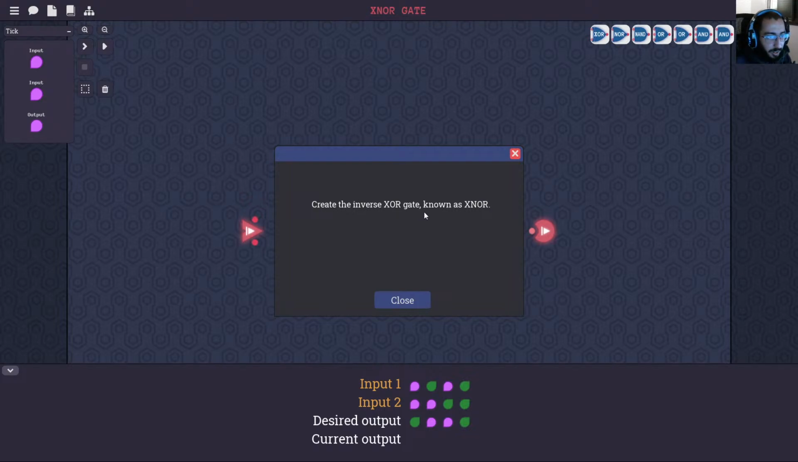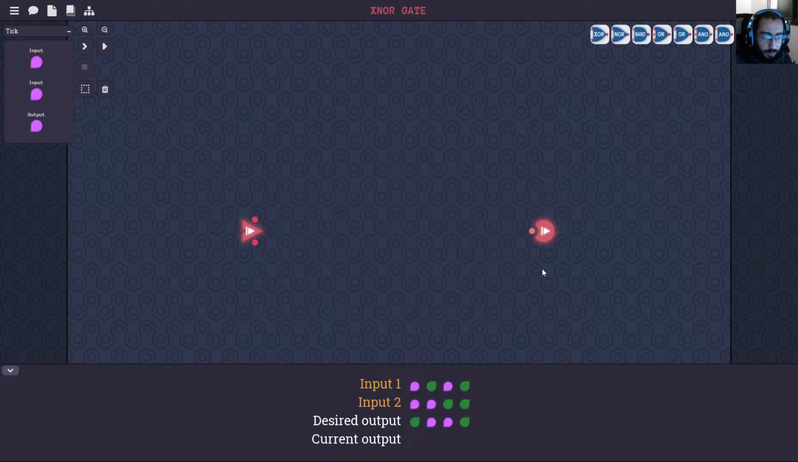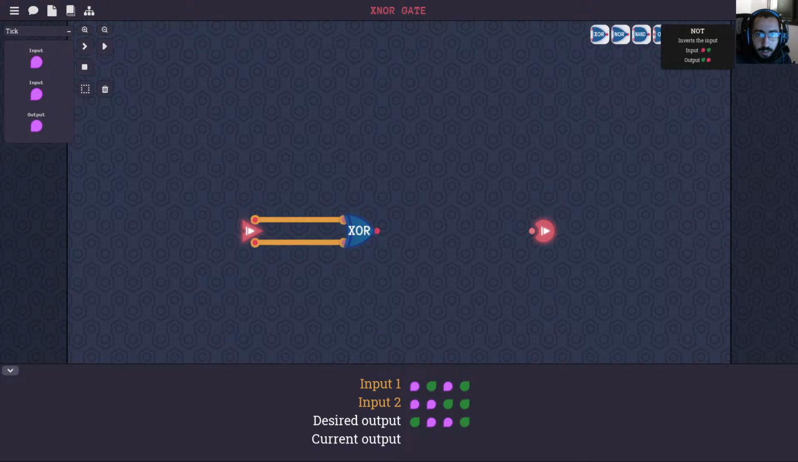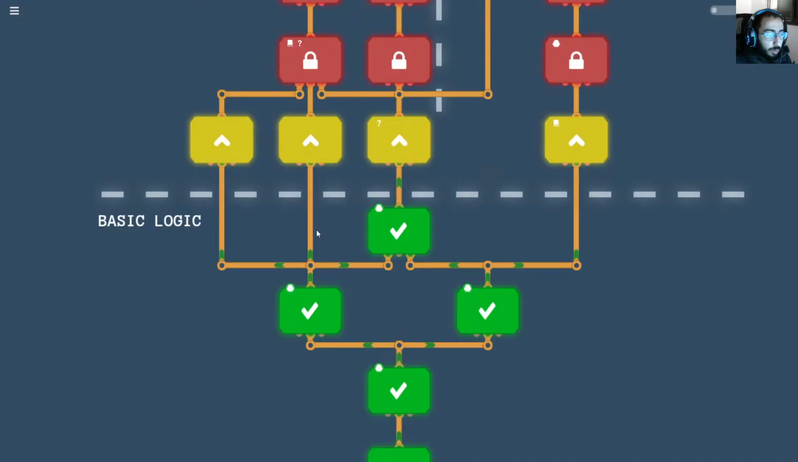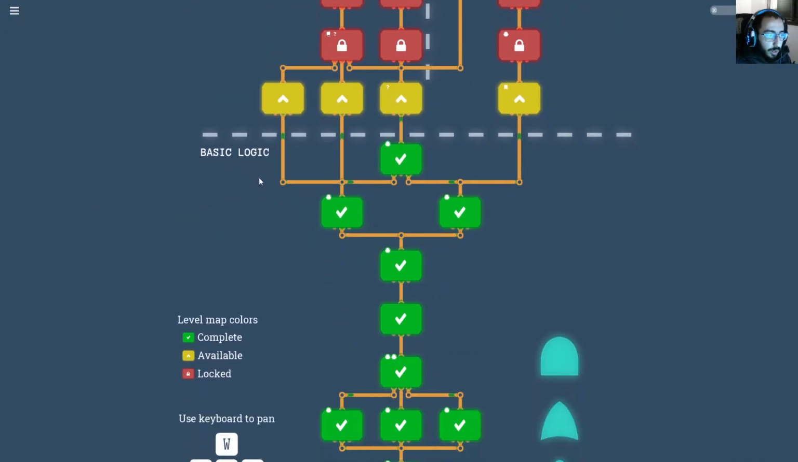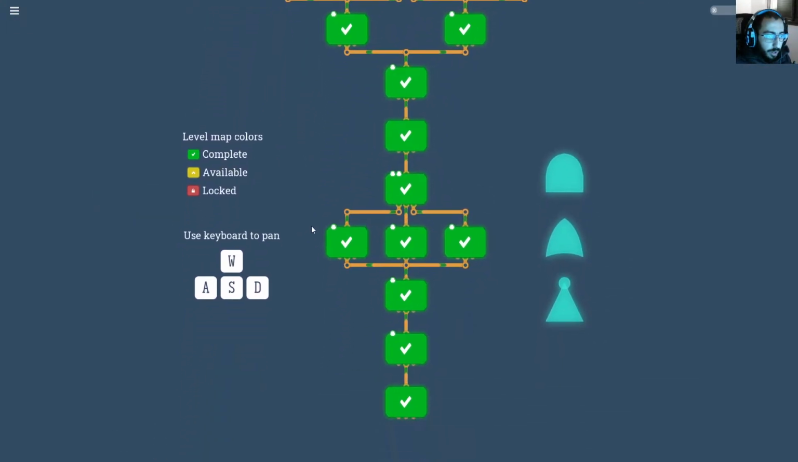Create the inverse XOR gate known as XNOR. Okay, so the inverse XOR gate should be pretty simple, I believe, unless I'm missing something. Let's see. There, oopsies, well, there you go. And let's invert this, I guess, and let's see if this works. Okay, pretty simple stuff. And now we have completed the first layer, the basic logic.